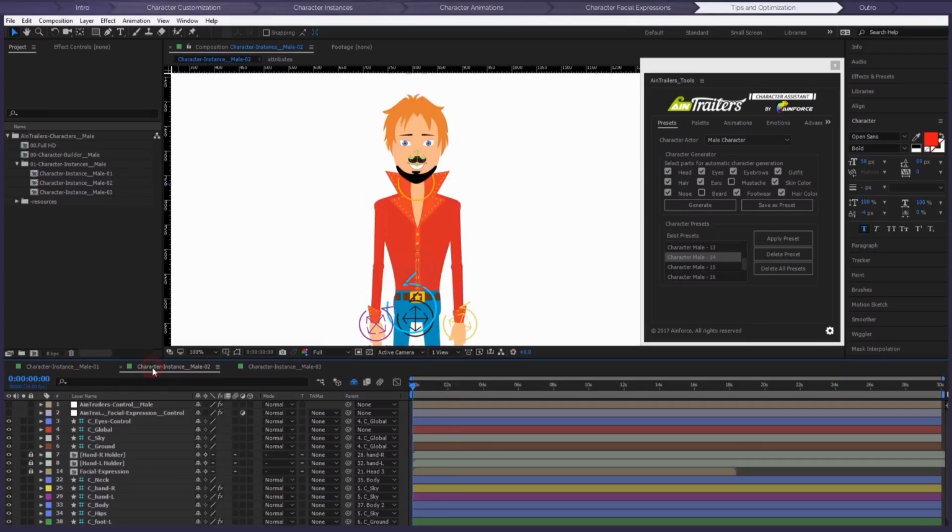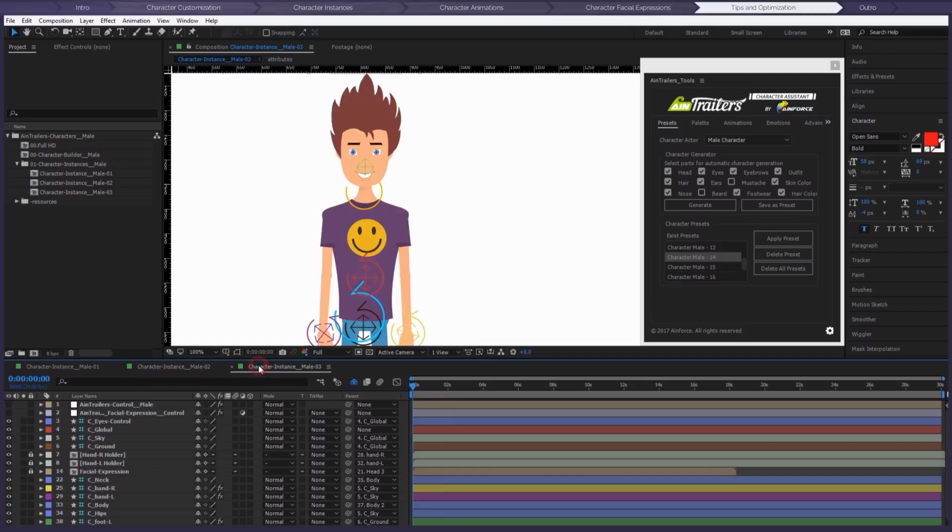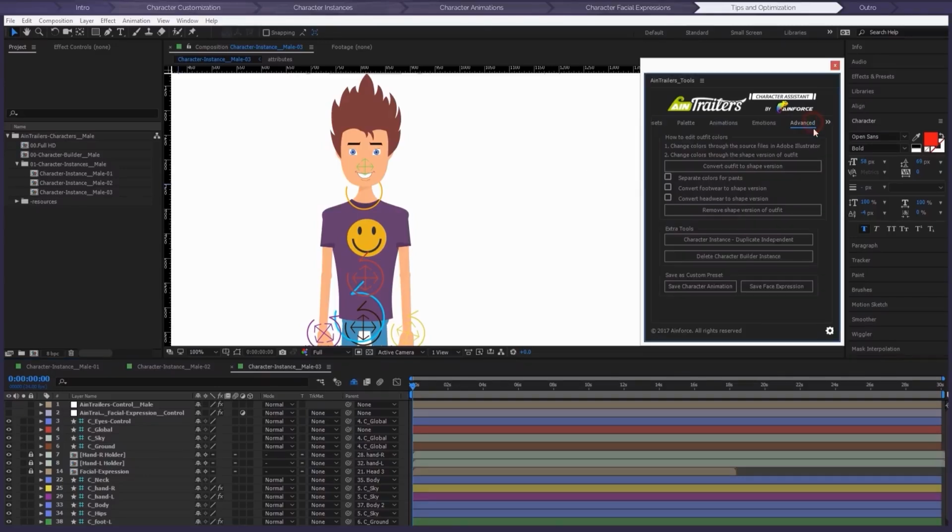This will reduce the number of character projects by up to 4 times. Be careful, after removing the character builder, you will not be able to apply design presets. So just go to the Advanced tab in the plugin and press the button called Delete Character Builder.